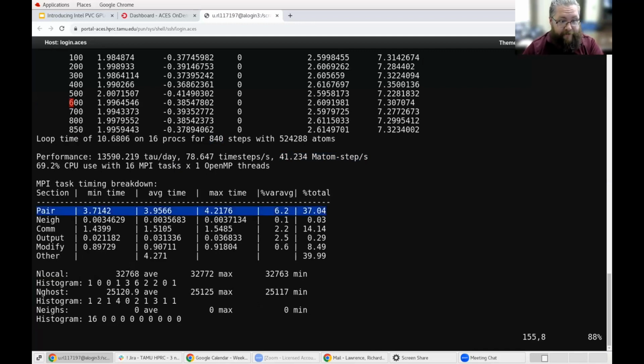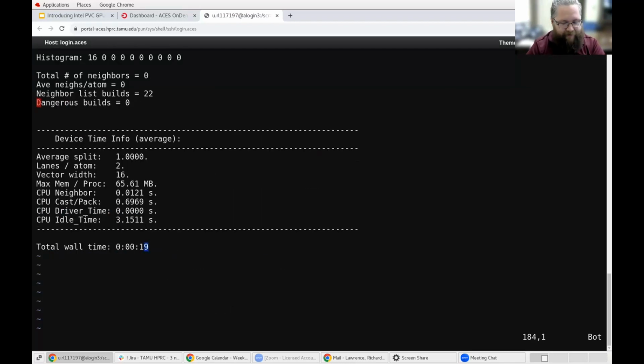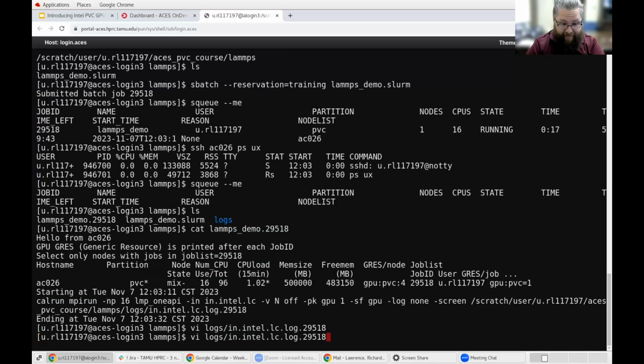We can see that this one spent most of its time doing pair calculations and other, which probably has to do with waiting for communication between the devices. The total wall time was only 19 seconds, which is why I didn't catch it live. We can try again, and I'll try to catch it live.